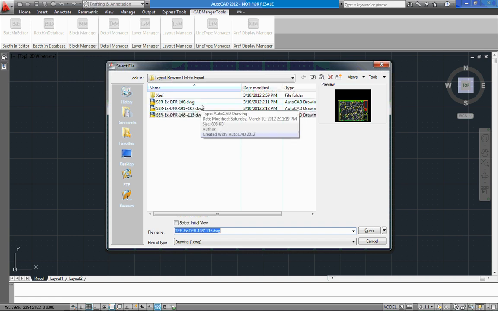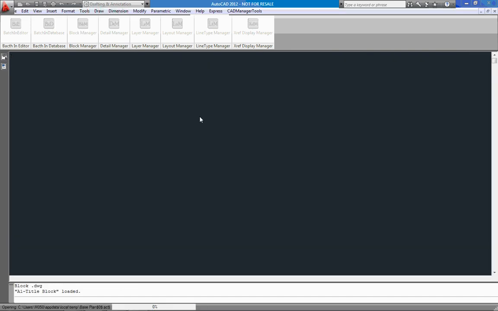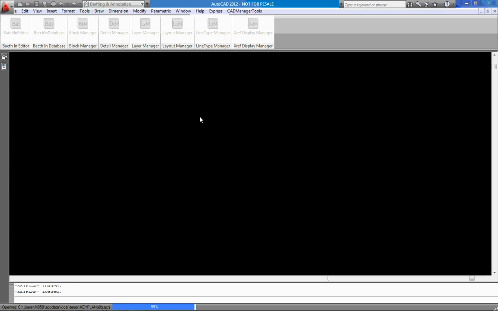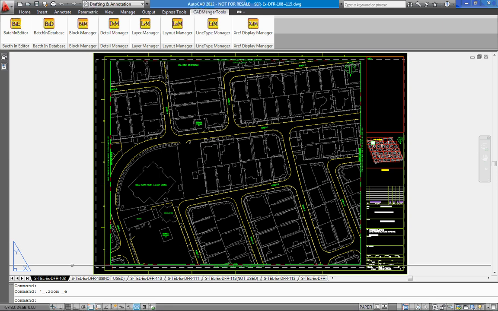Here I have three files. One is 100, it's a key plan. Then I have 101 to 108 split plan. Then 109 to 115 split plan. Let's open and see. So I have multiple layouts here, and I want to export each layout as a separate file.